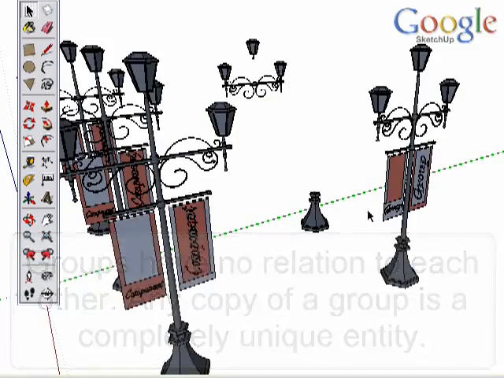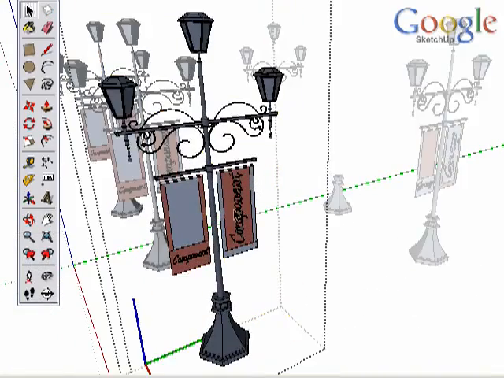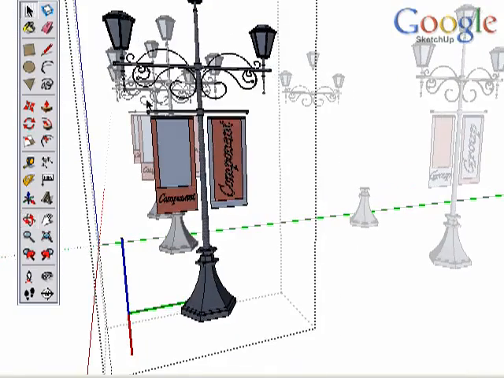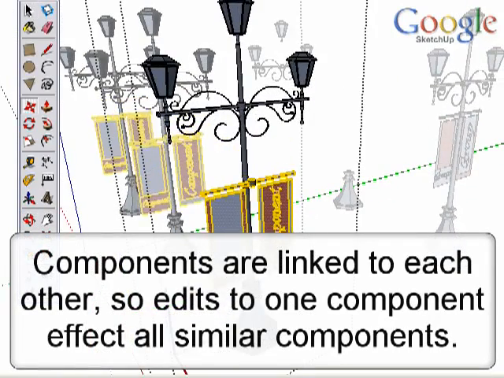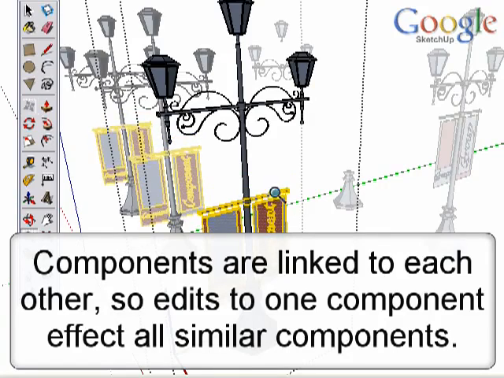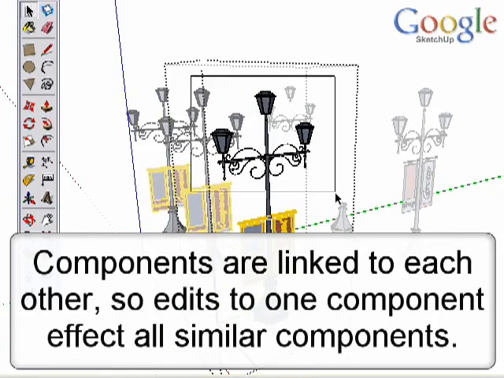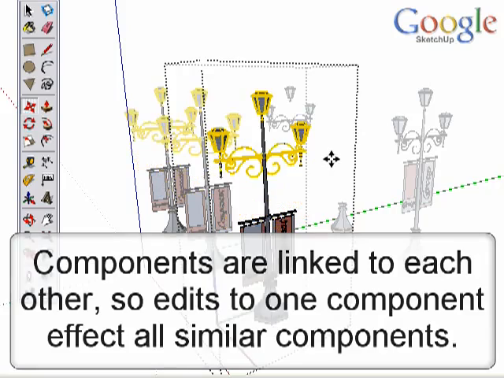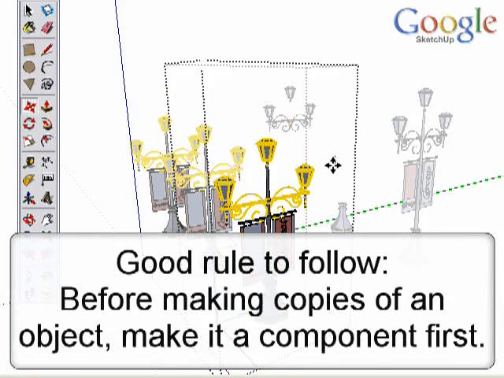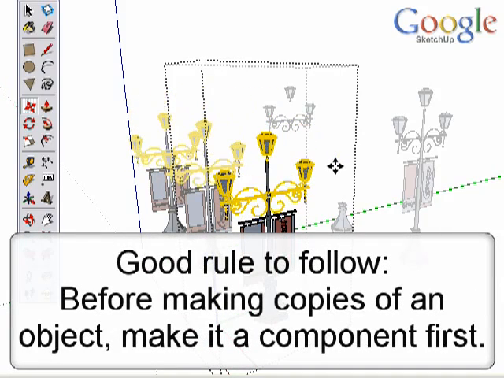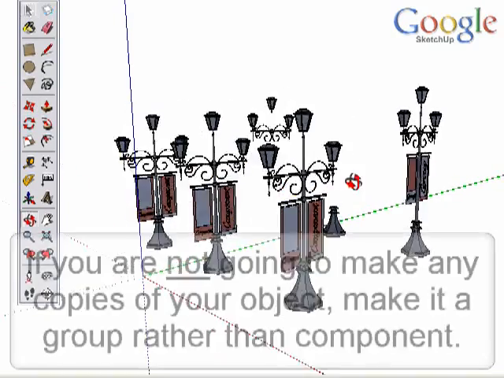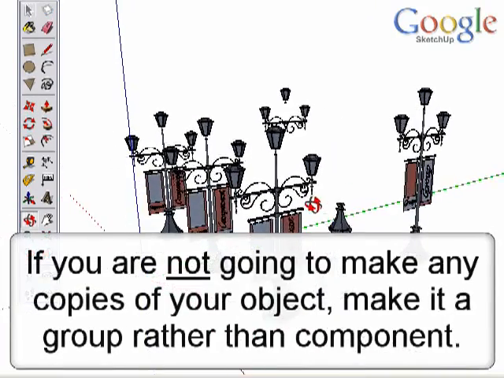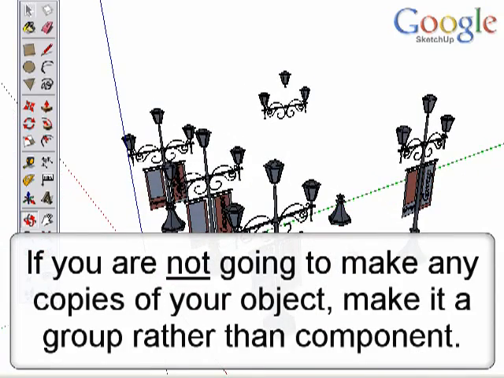However, as we edit and change the component, all the components change as well. You see, components are instanced, which means they are all linked to each other, and anything you do while editing a component will be repeated to the other components. As a general rule, anything in your model that's repeated, even once, should be made into a component first. We'll talk more of groups and grouping in a different video.